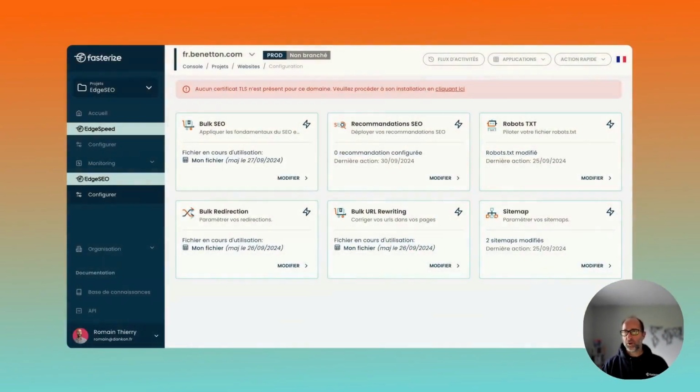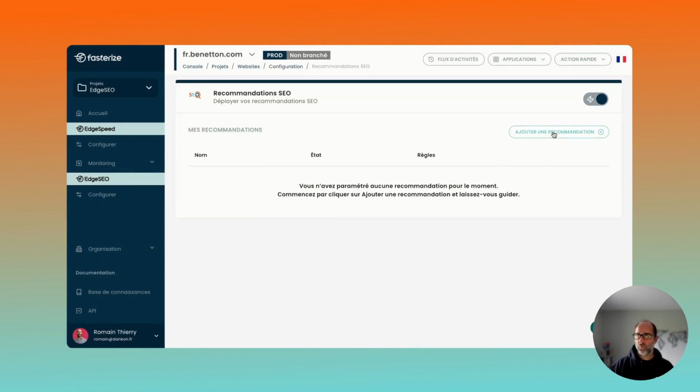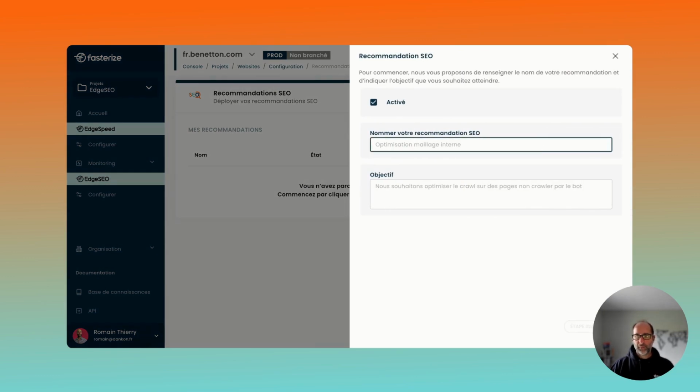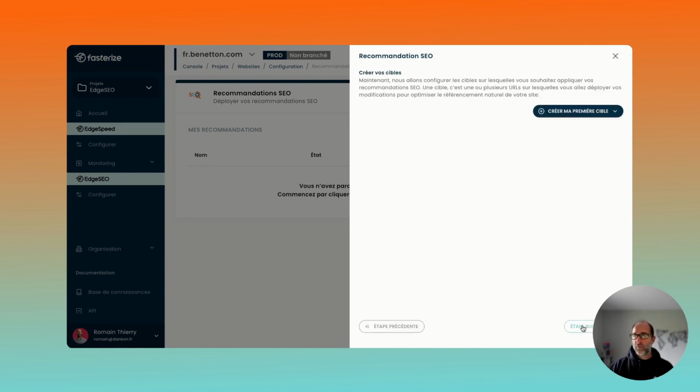Now, we're on the home page of our EdgeSEO solution. We're going to use the SEO Recommendations app, so click on Edit and add a recommendation. The first step is simply to give it a name, so obfuscation, to make it easy to find later. Next, we'll need to determine which URL we want to apply this recommendation to. So in this case, we want to do it on the whole site, except for the home page.